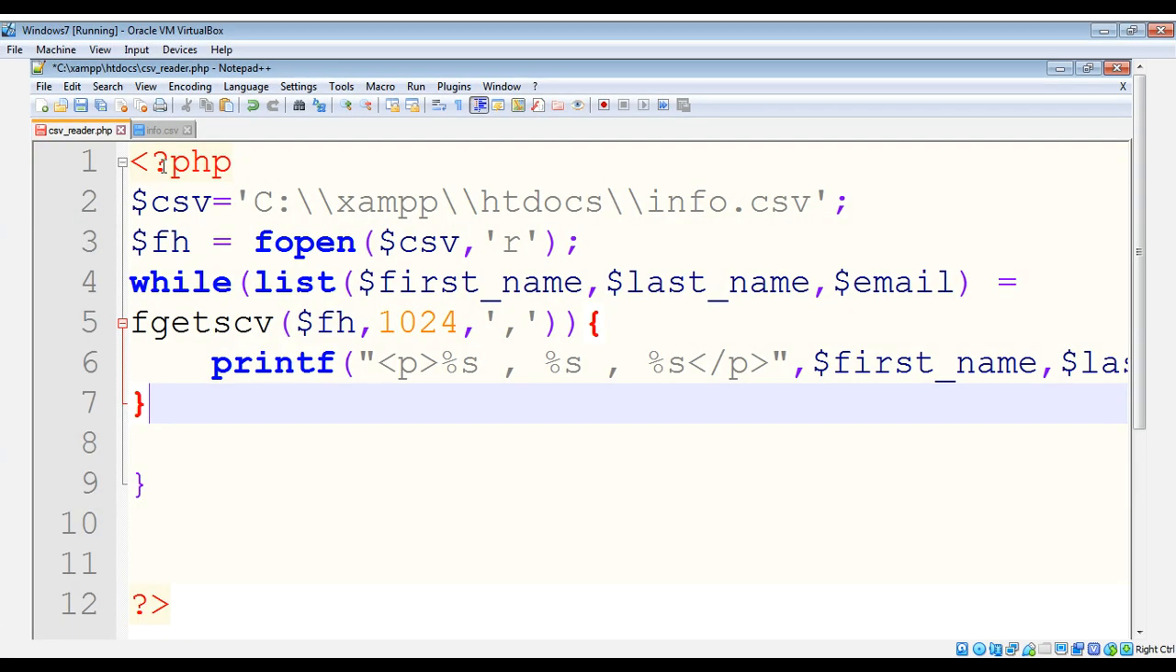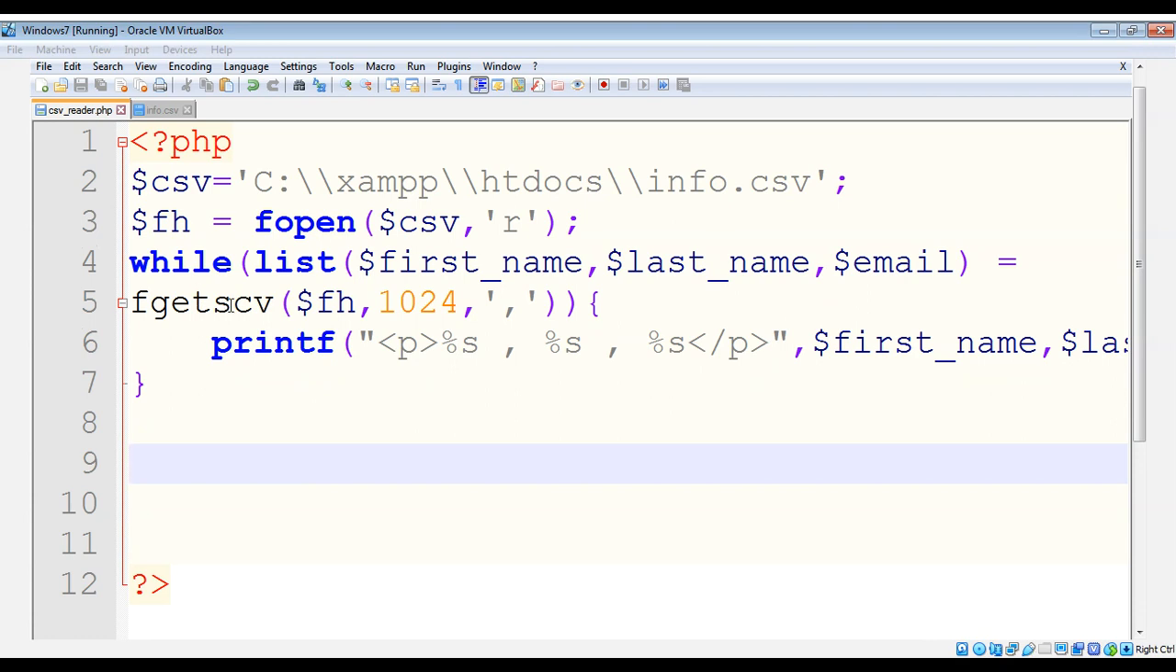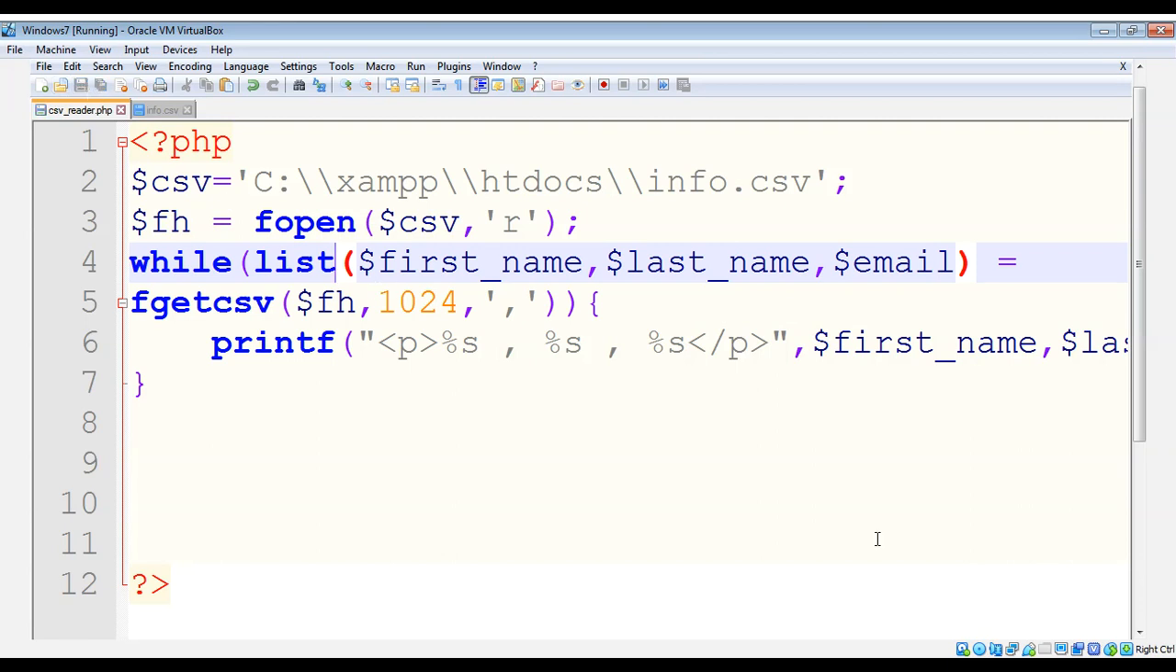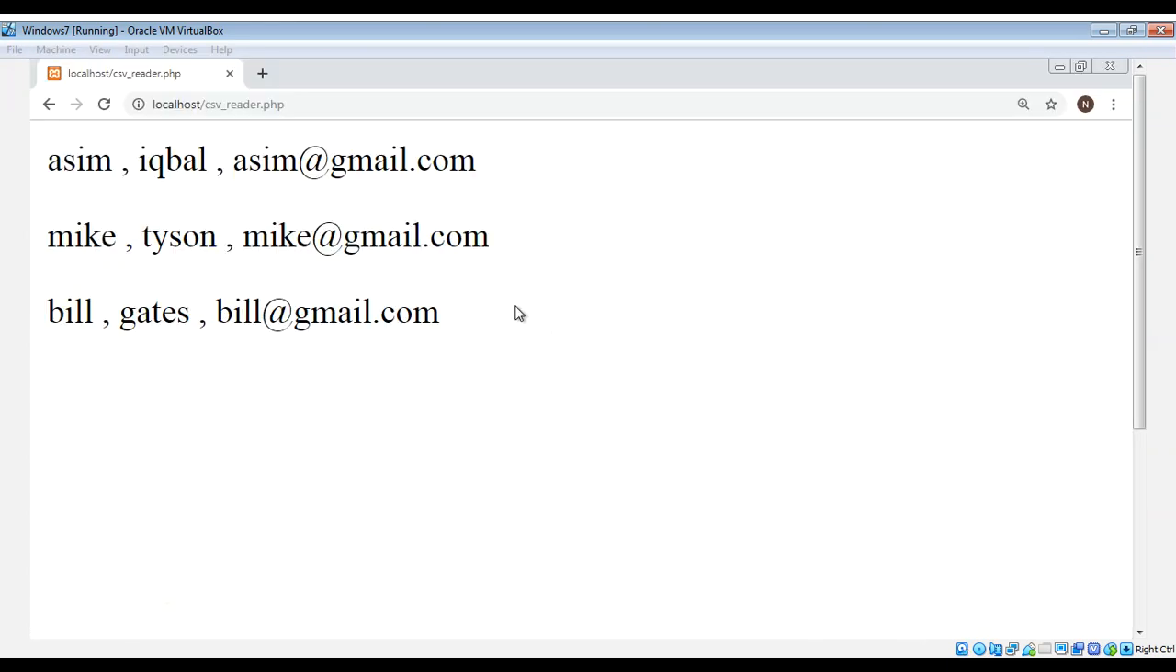And I can save and run this and see the output. It seems like there's an extra brace over here. Mistake over here, this is csv. Save it. After I execute that script, you can see it printed the first name, last name, and email from those lines in that CSV file. So this way you can read a comma separated value file in PHP, or a CSV file in PHP.